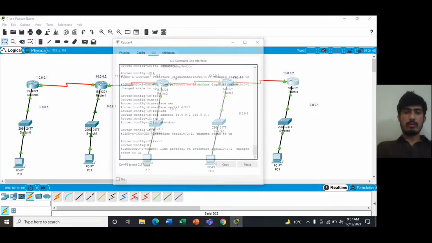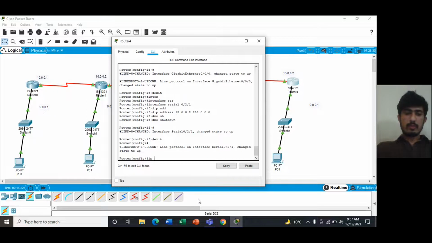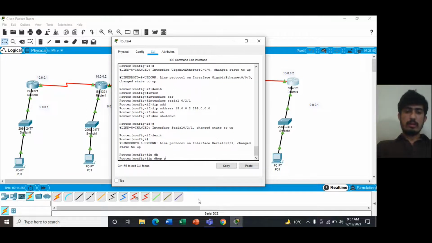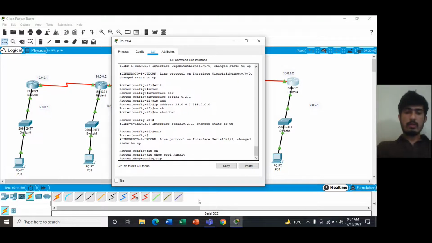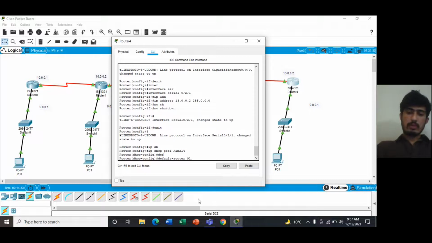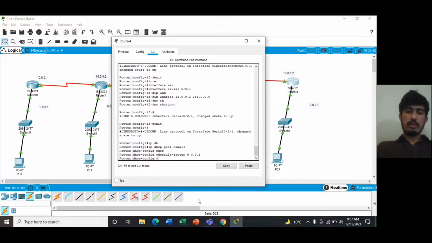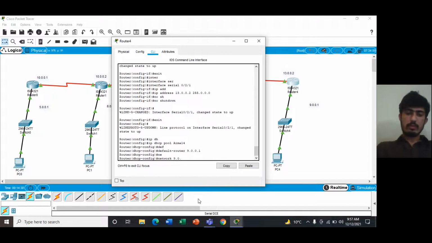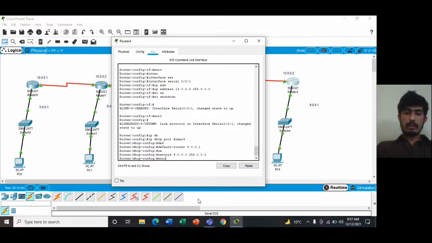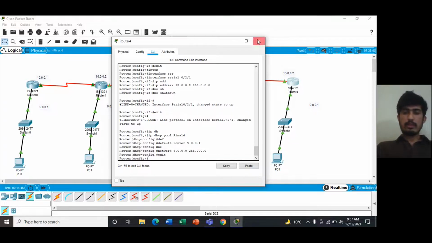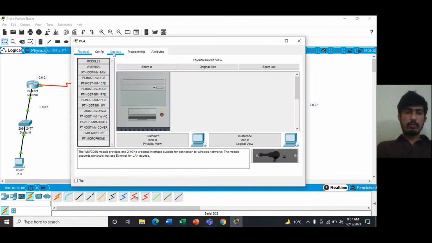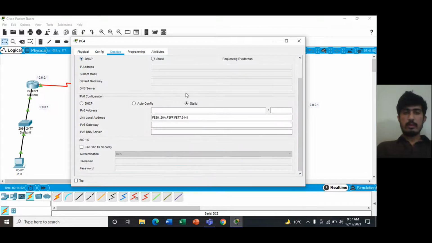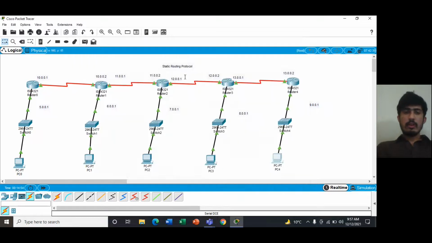Finally, we'll proceed to the last router and assign IP DHCP pool ML4. The default router will be 9.0.0.1 and the network will be 9.0.0.0 having subnet 55.0.0.0. Exit. And finally we'll assign IP to the PC. We'll go to the desktop section, go to DHCP, and the IP is assigned successfully. Now the IPs have also been assigned to the PCs, and the routers and switches have been configured.